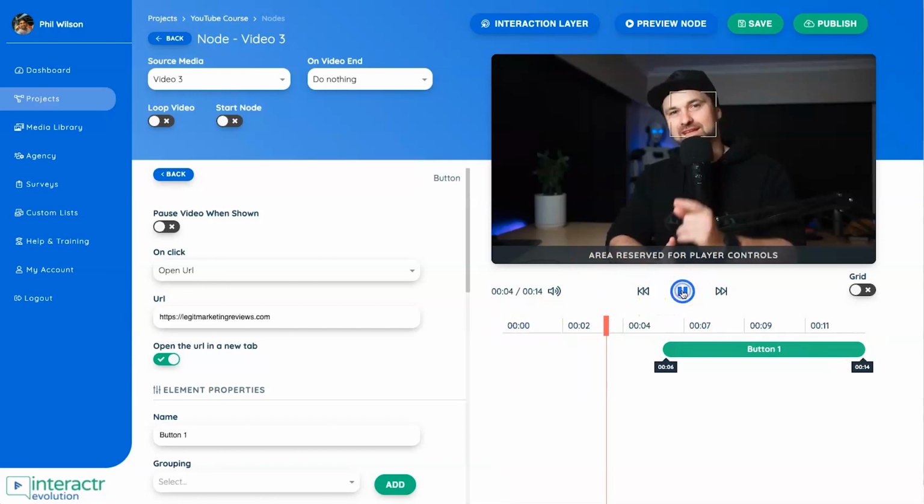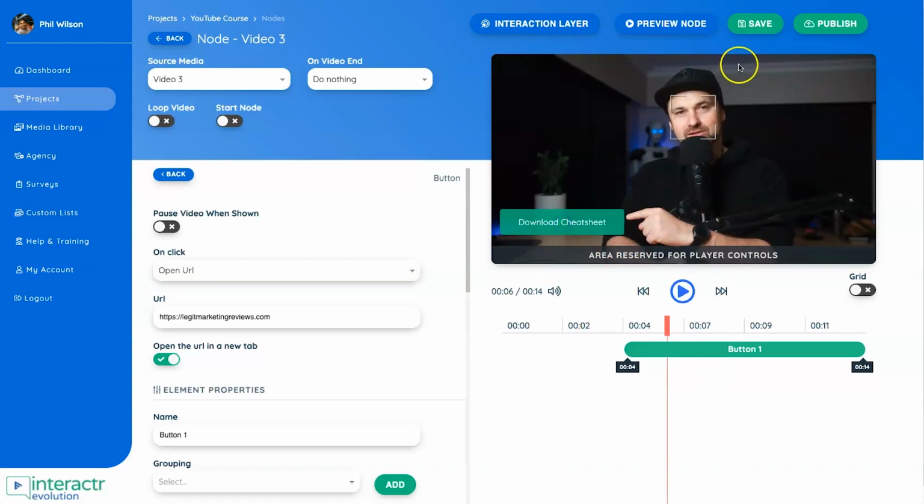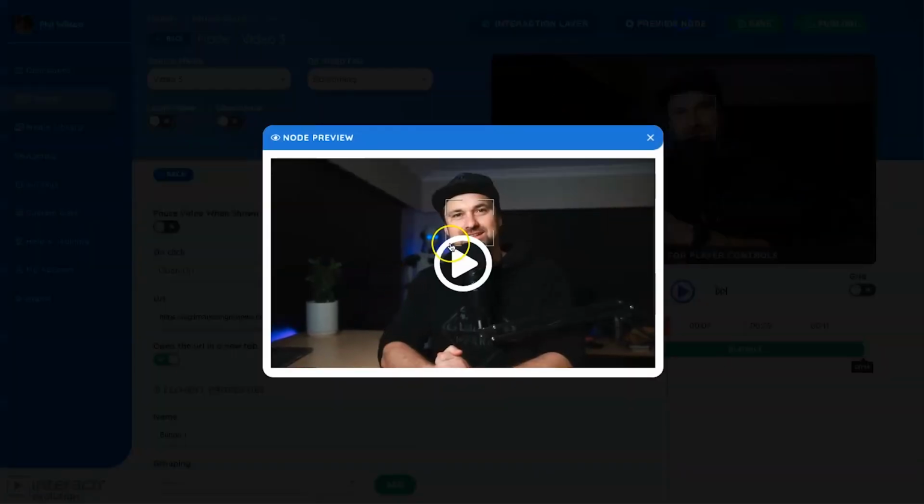About here. So when they say, right, so we'll pull it about here. That's cool. That looks good. So if I click save, once again, publish and preview, this is what it looks like.